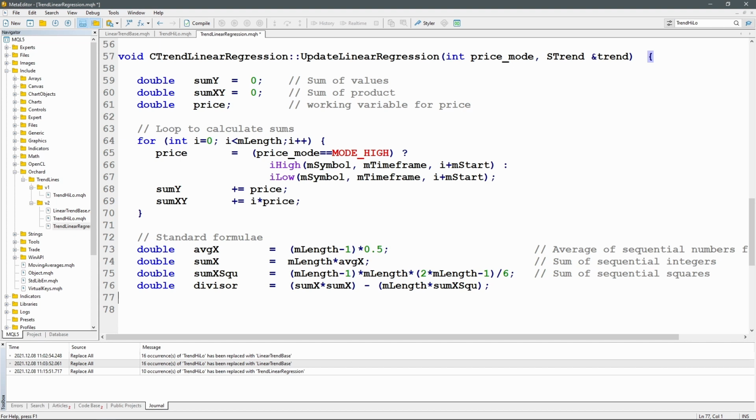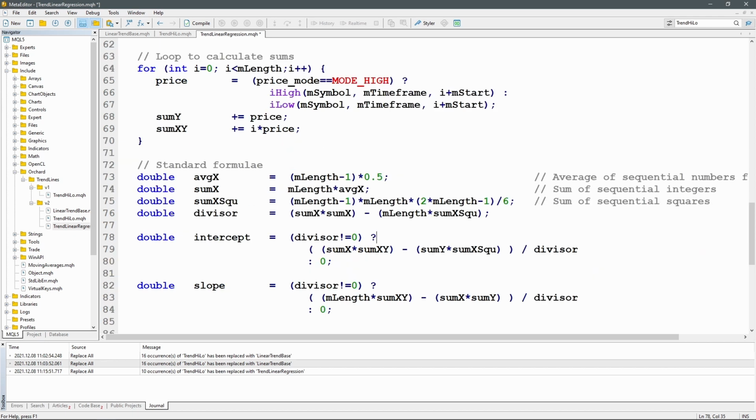Once I have that, I can calculate the two essential things for a line, which is an intercept and a slope. Given those two values, I can always calculate any point on the line. So the intercept, assuming the divisor is not equal to 0, is sum x multiplied by sum xy, these values we've calculated above, minus sum y multiplied by sum x squared, all of that divided by the divisor from here. If the divisor is 0, then I'm just going to return 0 for intercept because I don't want to get a divide by 0 error. Remember, I'm dividing by divisor.